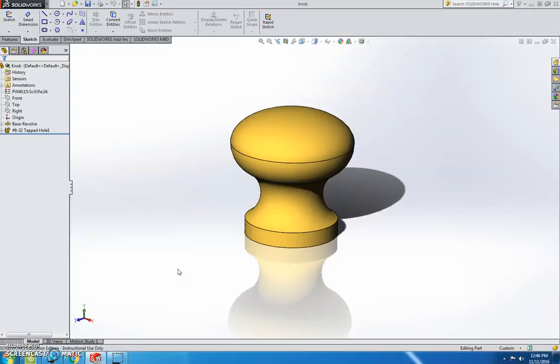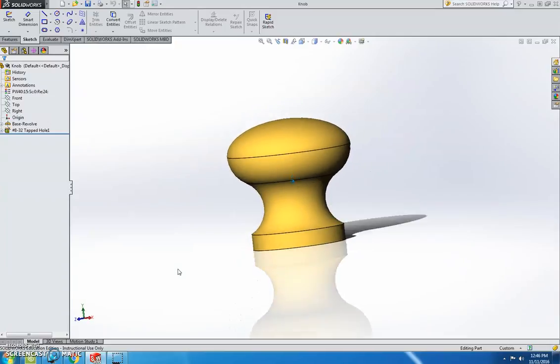As you can see, I've already opened up my part that I want to 3D print. This is just a part file that I drew in SolidWorks, and as you can see, it's just a basic knob. I'll go ahead and rotate this around just so you get an idea as to what I want to 3D print.